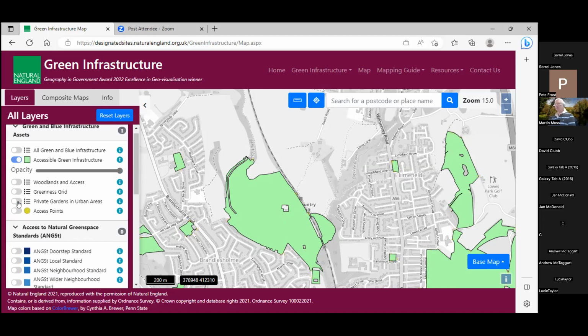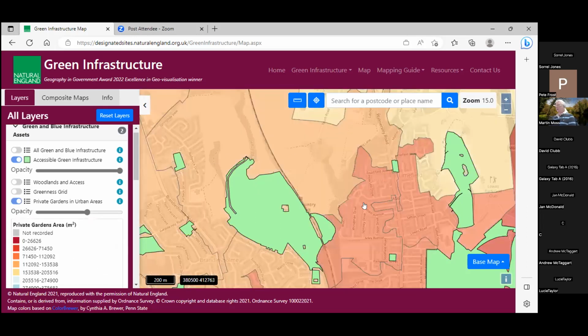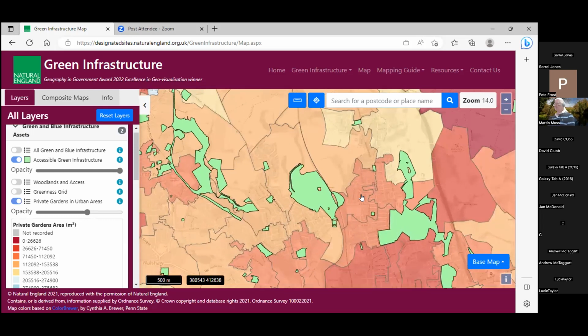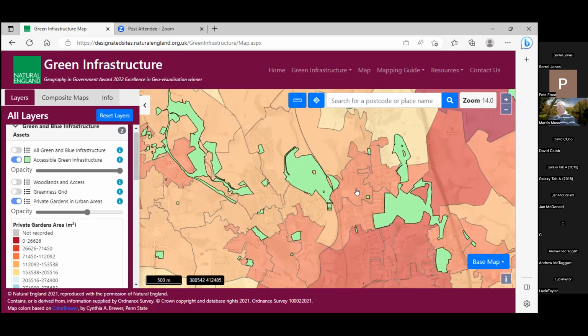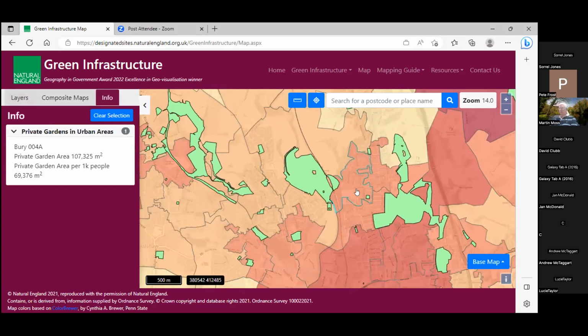We've also looked at private assets. It's not just publicly accessible. The greenest grid gives everything green. The private assets are the gardens data, which is at the moment only for urban areas. We're going to change that. So we want to know who's got access, not just to the parks, but also to the general greenness of the environment, and things like private assets, such as private gardens.